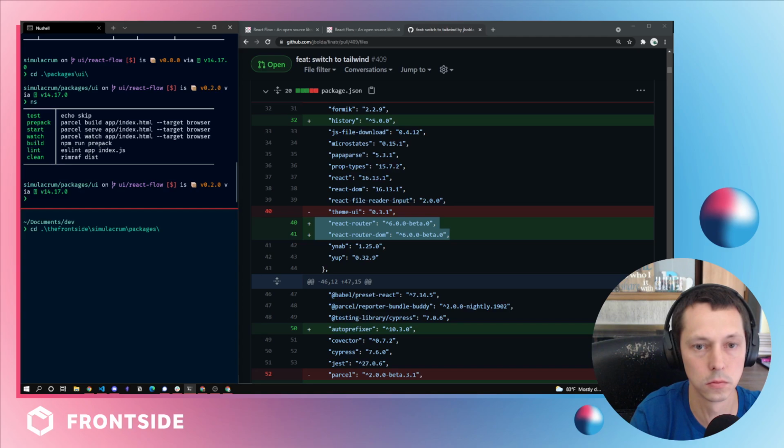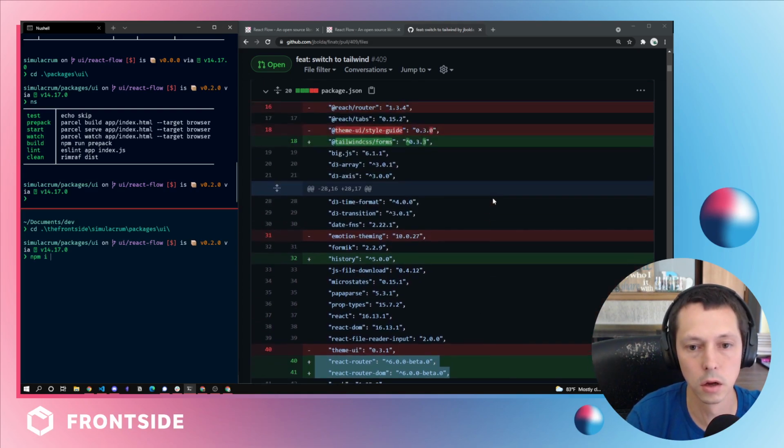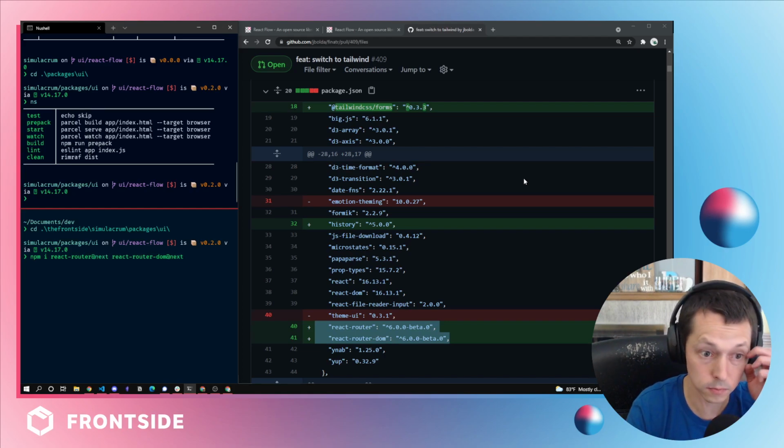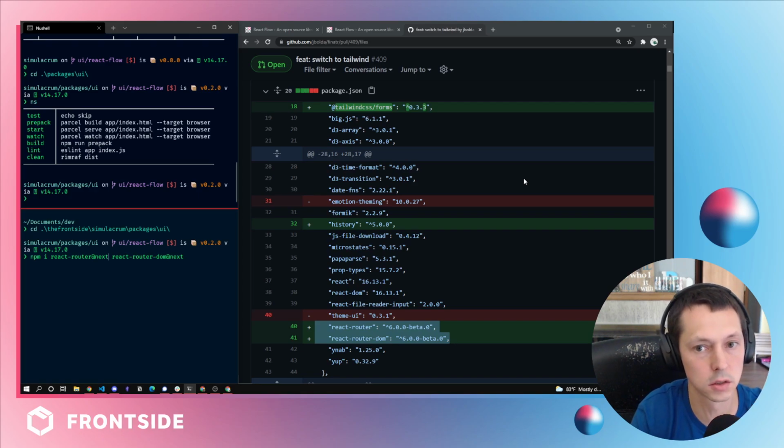I think we were on a version of npm that I can do this npm install directly in the directory. I believe so. npm i react-router, react-router-dom. And I think we're probably gonna have to do this at next. I think that is a next. We'll find out.